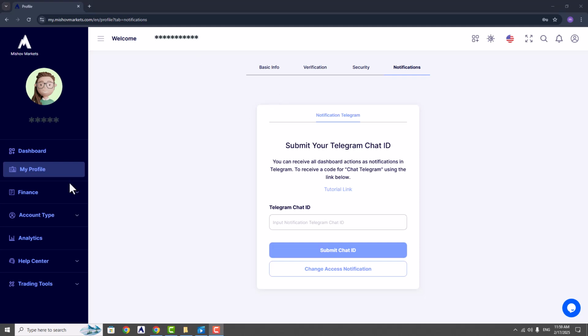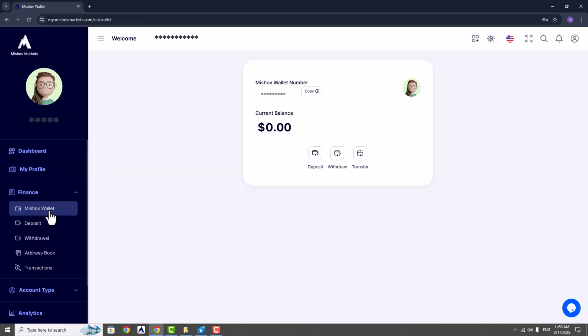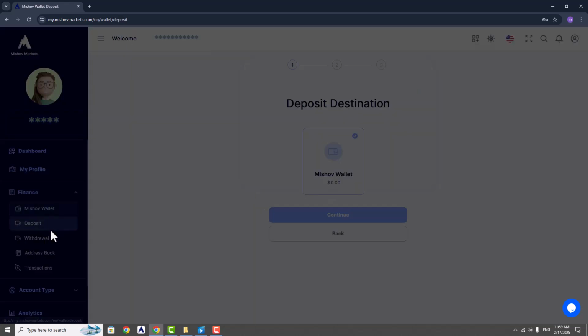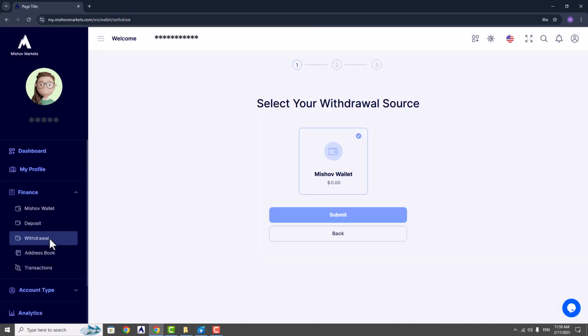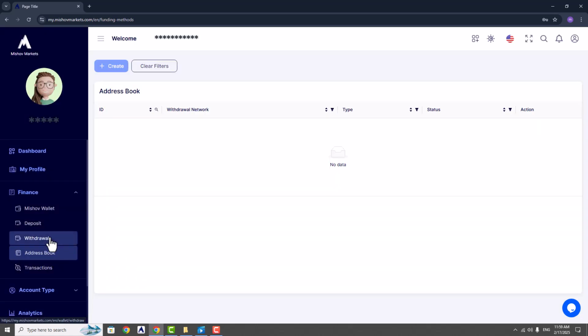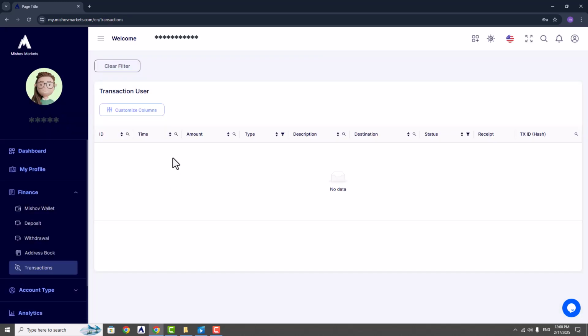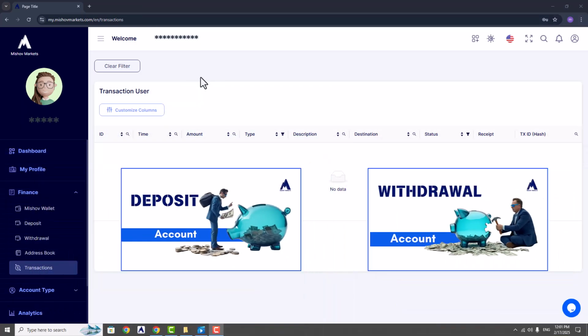The next tab is Finance, which has Mishov Wallet, Deposit, Withdrawal, Address Book, and Transactions. In your Mishov Wallet, you have your Mishov Wallet number and your current balance. From deposit and withdrawal, you can deposit and withdraw instantly. In your address book, you can also save your deposit and withdrawal methods. In transactions, you can also see all of the activities of deposit and withdrawal and the history of your account. For further information, you can also watch the video of deposit and withdrawal.